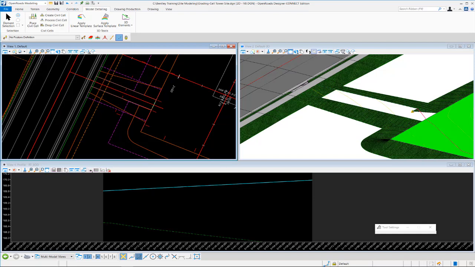So we're going to do that by using a tool called target aliasing. And target aliasing will allow us to target other corridors as well as terrains or features, and it also allows us to set up a prioritized target list. So let me show you how we can do that.